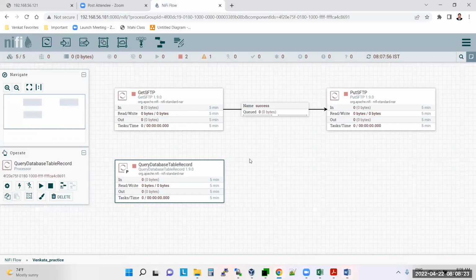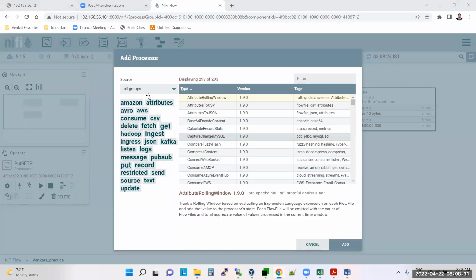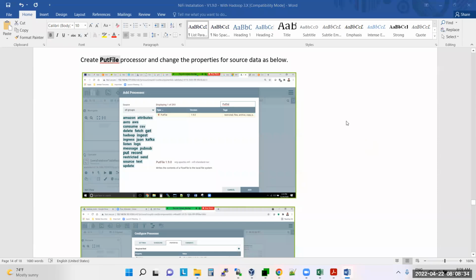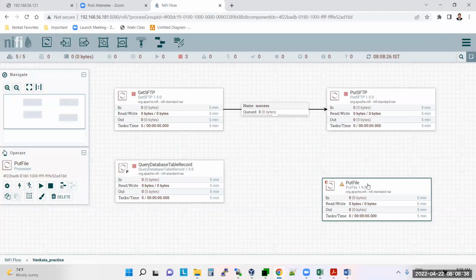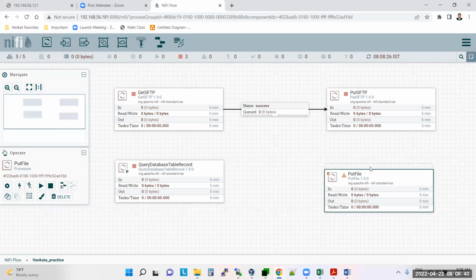Now I will write the output processor. I'm not using PutSFTP. I will use one more processor. This is the output processor, the PutFile processor. You need to understand the difference between PutFile and PutSFTP. I will tell you. PutFile.